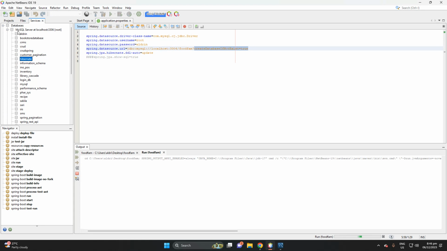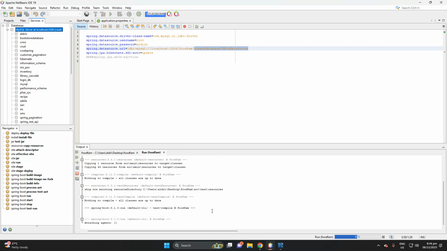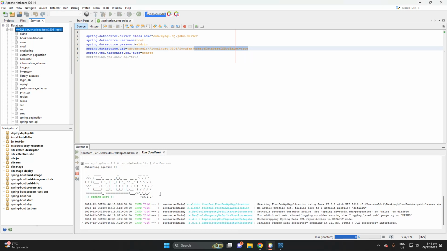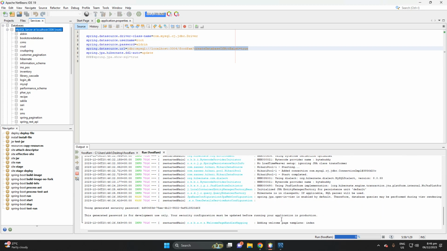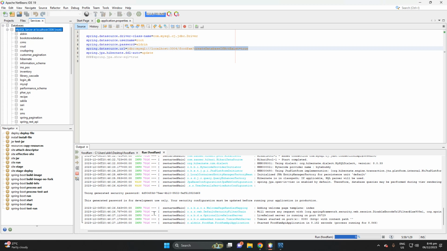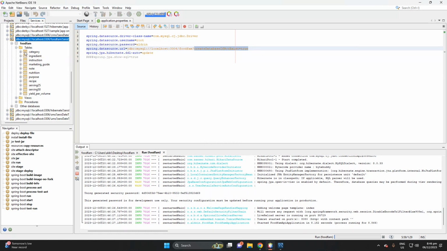So here, let's refresh this one. No, the Spring Boot is not yet totally running. So let's wait. If it is a successful build, then okay, it is running. Then let's refresh to see the database FoodFam. There's a FoodFam here. Right click this database, then it will create a connection here. So it will create a table by JPA.